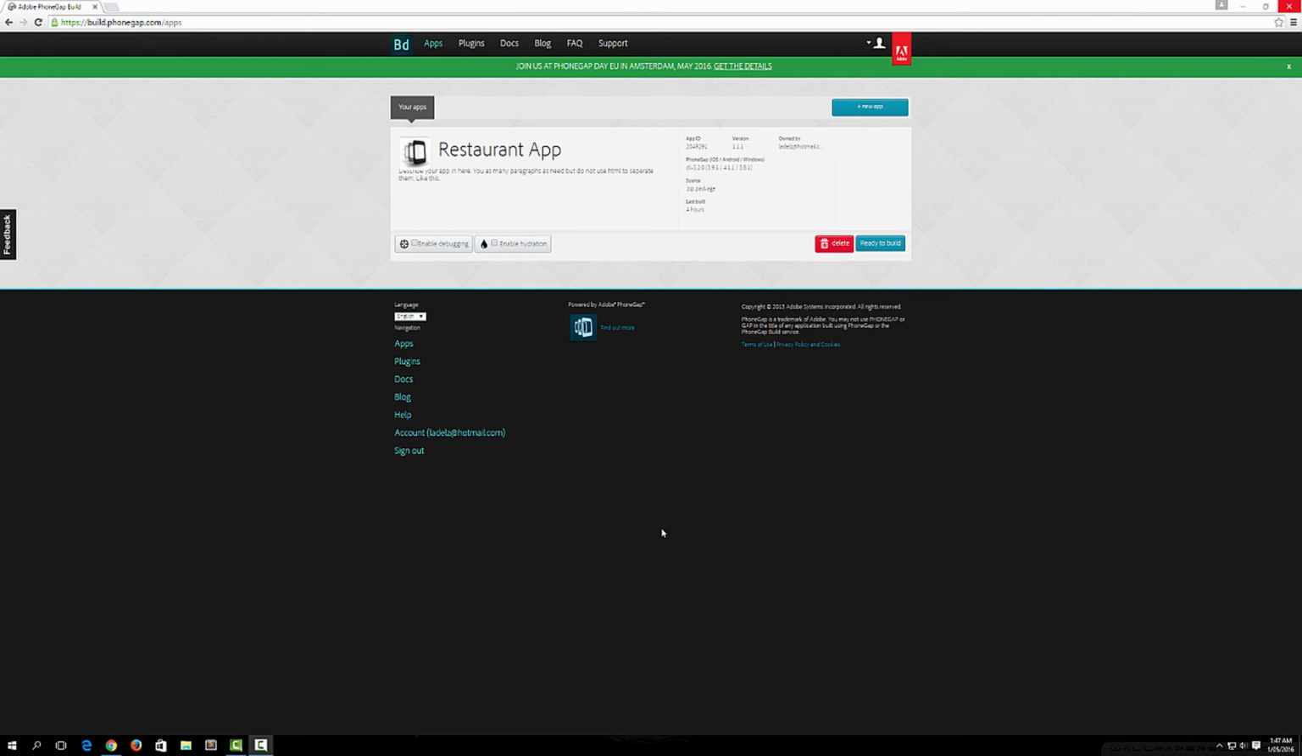Section 2. Building, downloading and then installing the app on your device for testing. We're now ready to build our application. PhoneGap Build automatically builds and packages our app for 3 different platforms, which are iOS, Android and Windows Phone. As mentioned at the beginning of the lesson, we will not be covering how to do this for iOS or Windows Phone specifically, although the process is quite similar.